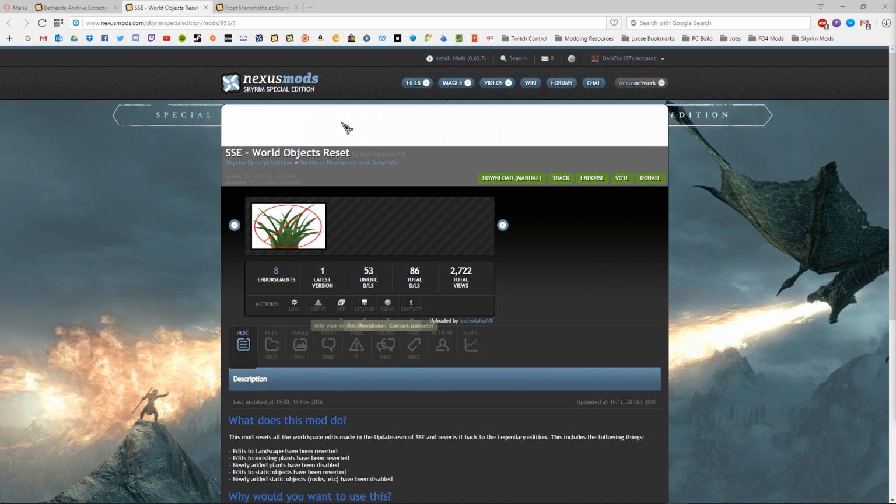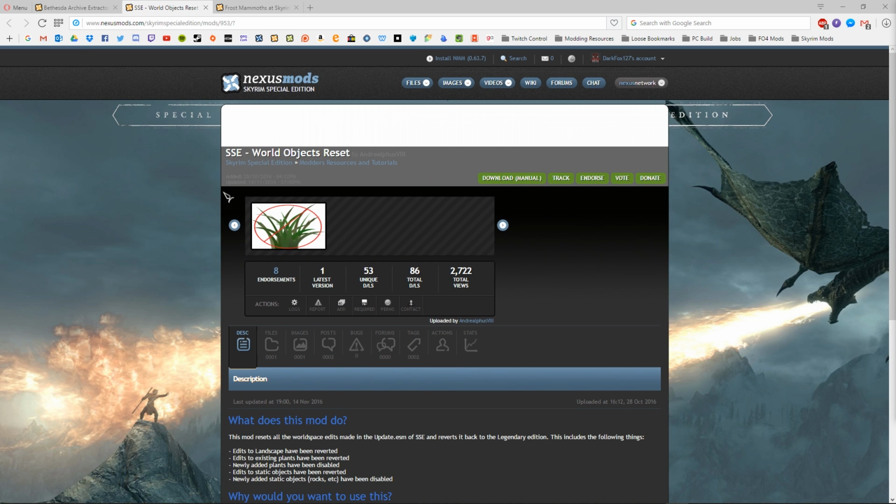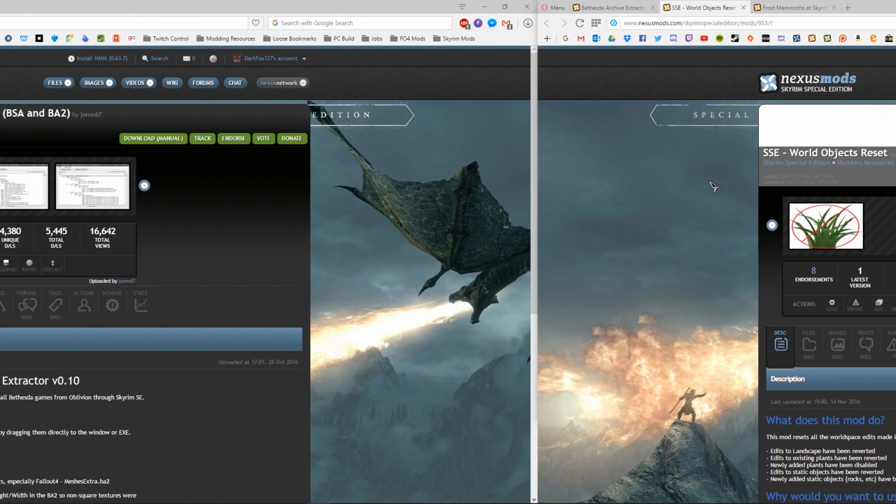So this could be something that is very much worthwhile downloading. Just be sure to read everything fully in the description, make sure that the requirements are met, and make the necessary changes that you need to make to your ESMs for this to work correctly. This is a really, really useful optional extra if you do end up having a lot of clipping issues with mods being transferred into Special Edition.